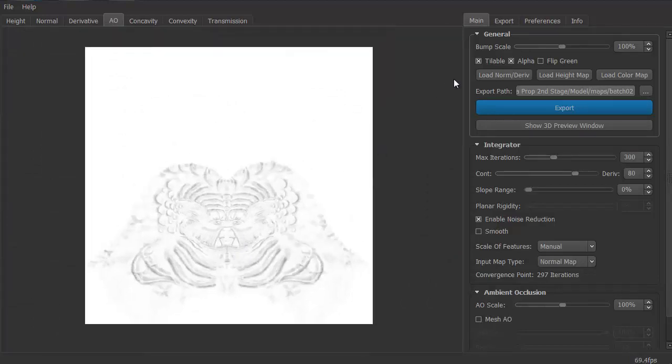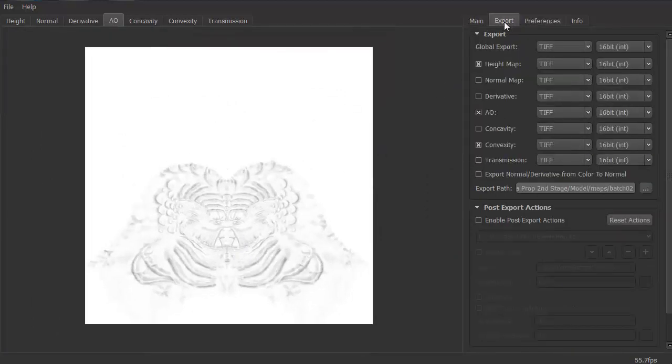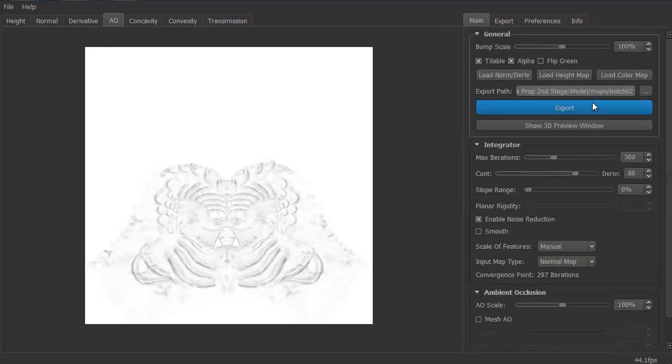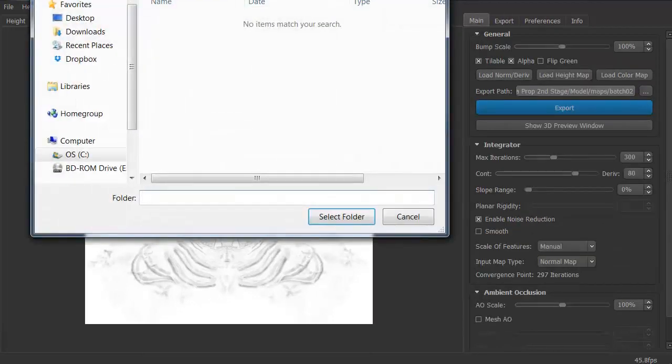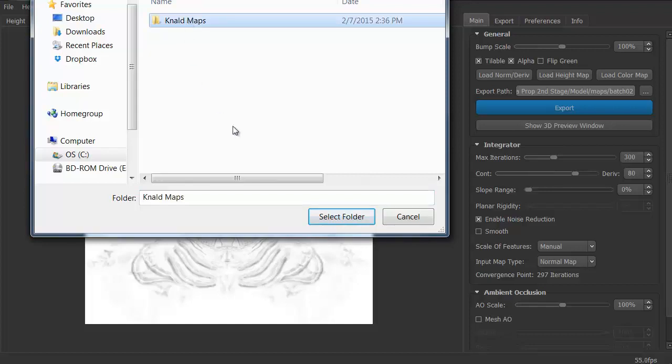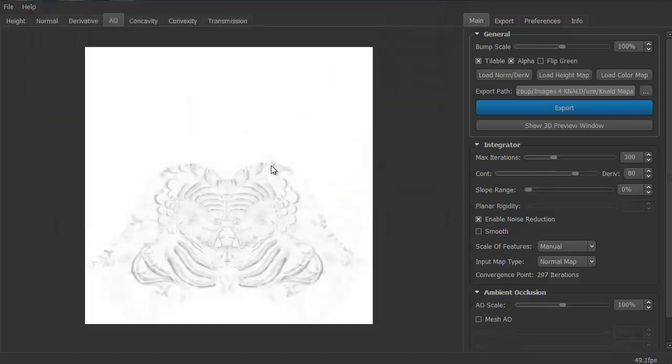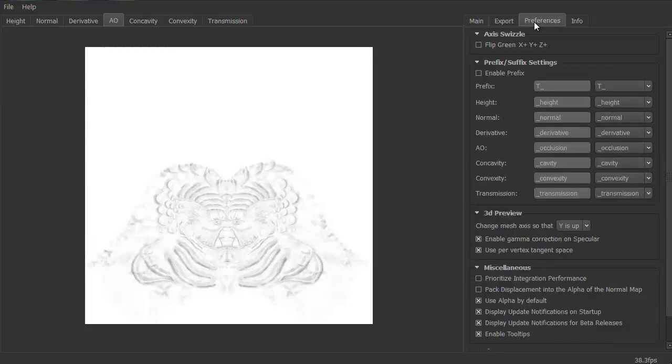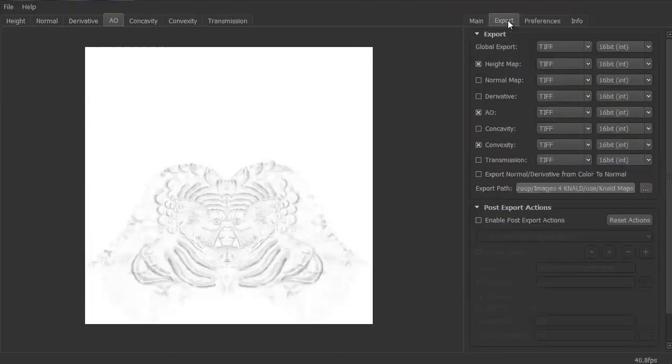I'm going to go ahead, if we go to our preferences, or for the export, we're going to keep everything as it is. Let's just make sure that we change our export. We're going to just create a new folder. It's right here, the Knald maps folder, just one I quickly created. Make sure everything's set.